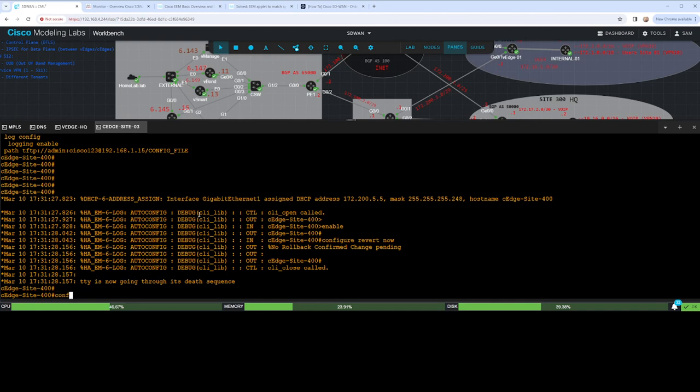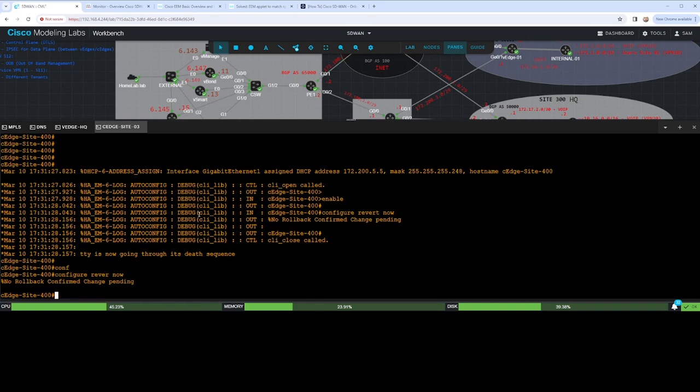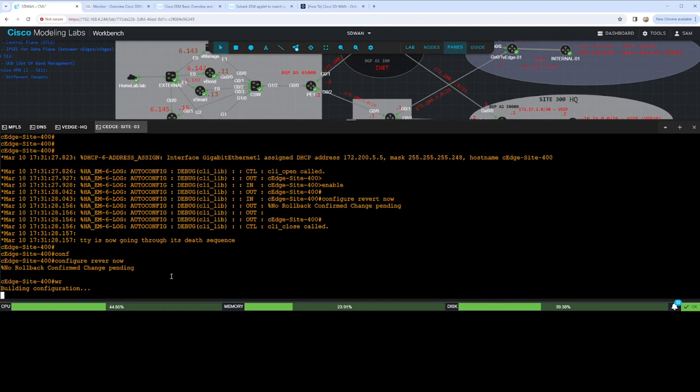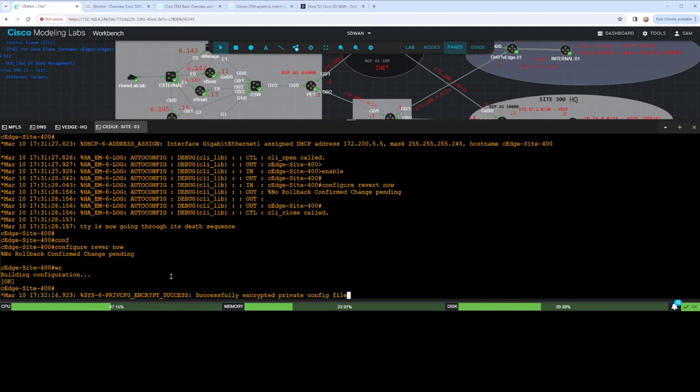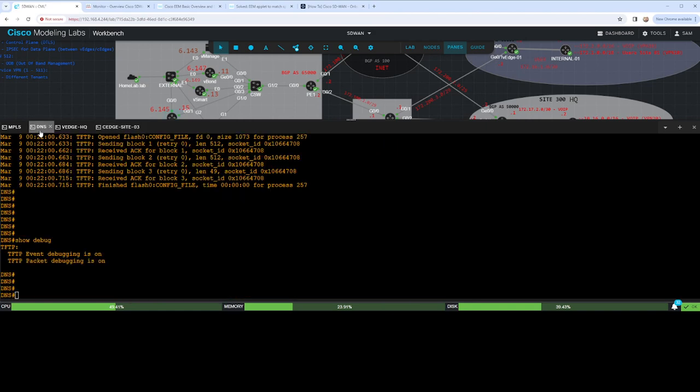Let me try configure right now. No rollback. Right. So if I write this config, it's gonna send it to that DHCP server. Let's try. Right. Okay. Let me see if it did send it. Probably did. If I do more, it probably will wipe my file. It did. I'm sure it did.